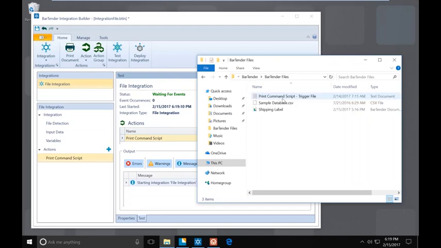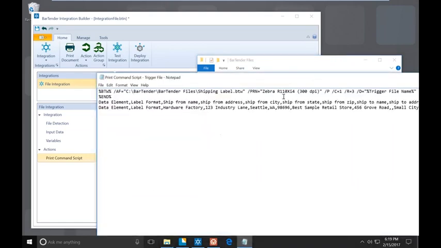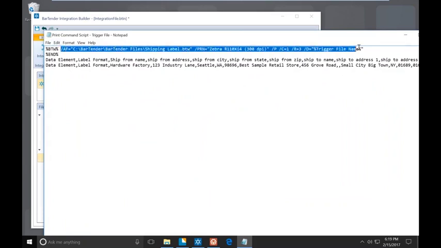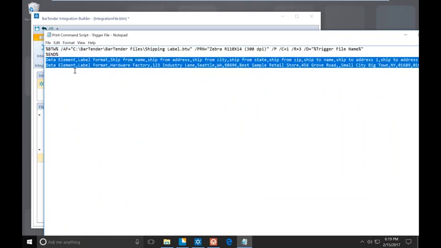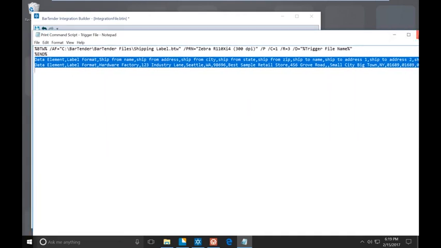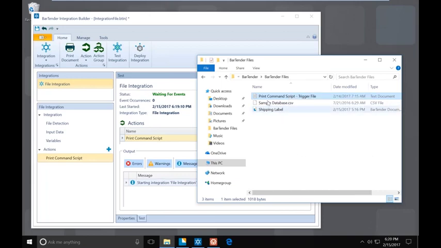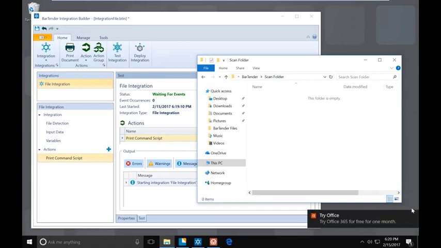So I'm going to go back into my BarTender files. Here I have my sample print command script. I'm going to go ahead and open that up just so we can get a visual on it. And we notice that up at the top we have all our instructions set, and then all the data below that. That's going to be the data that actually prints on our label. Okay, so we'll close that out. That looks good. I'm going to copy it and paste it into my scan folder.